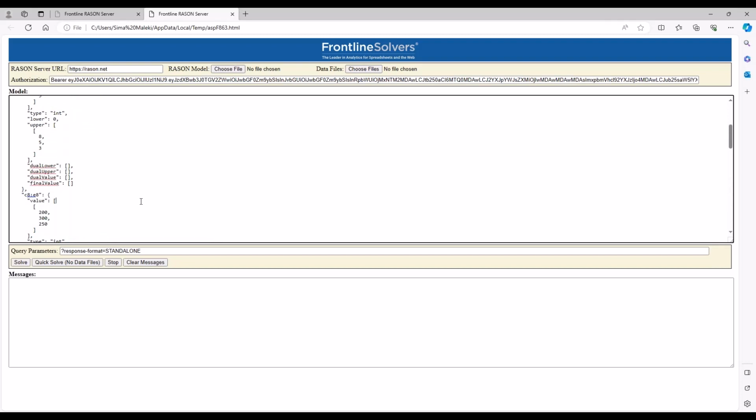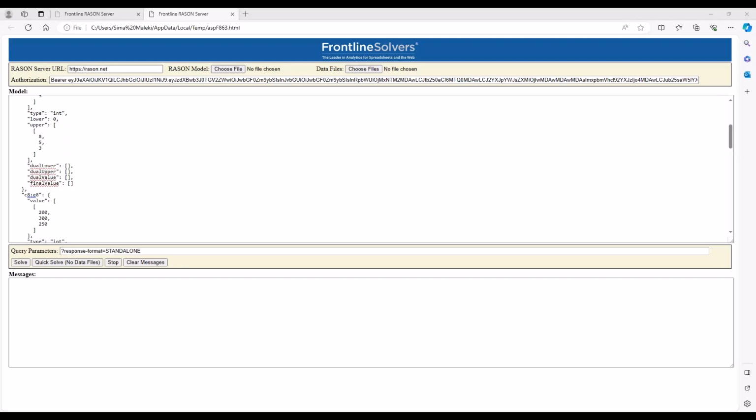A browser opened up and displayed the newly created web application. This is the HTML web page. It has some text boxes and functions, and it has the Rayson translation of the Excel model, all embedded in JavaScript code on the web page. So you have some AJAX calls. You can make REST API calls to the Rayson server. Use these endpoints. For example, you can click on solve or quick solve down here. And once the model is solved, the results are displayed here.